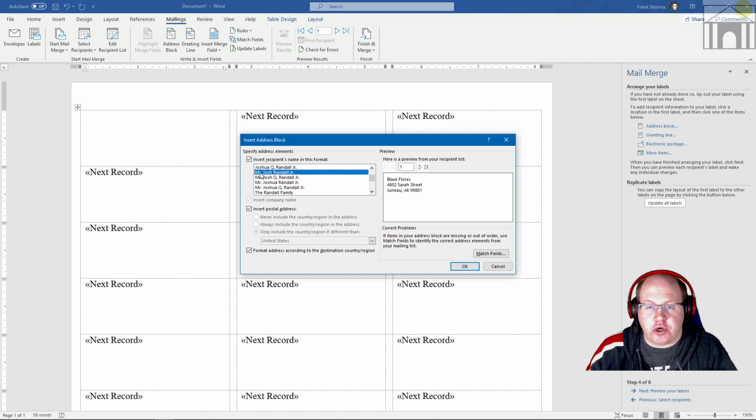There are things over here where it offers a title at the beginning, like Mr., Mrs., Ms., Doctor. If your spreadsheet does not have that information, I can't just select this and magically have everything be Mr. or Mrs., because it's not going to try to guess. I need to have that information in my spreadsheet. So we're just going to go with something very basic, this basic name here.